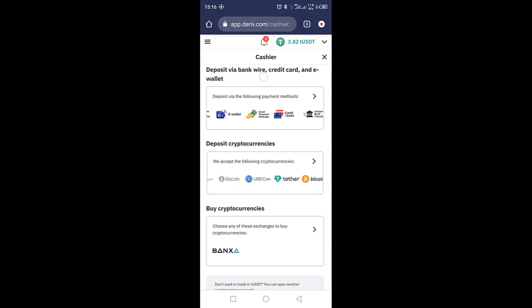The first option is right here. We have e-wallet, local payment method, credit and debit card, instant bank transfer, and e-wallet. Again, the process repeats itself. So you can choose any of these methods and deposit.